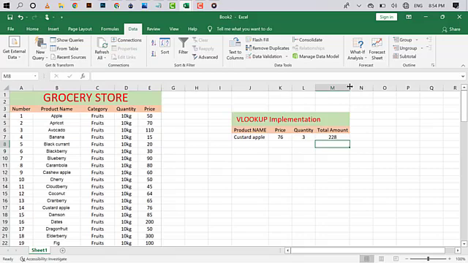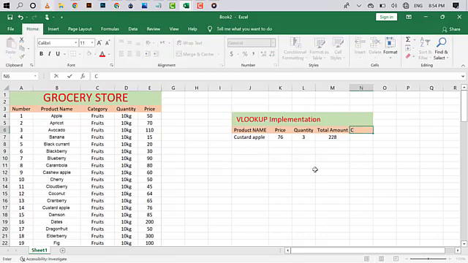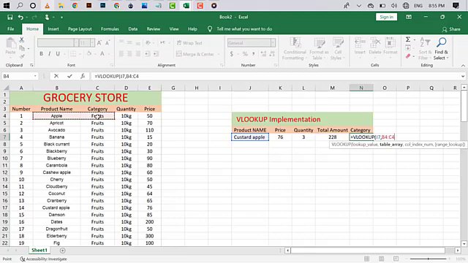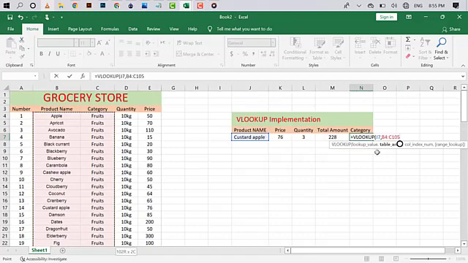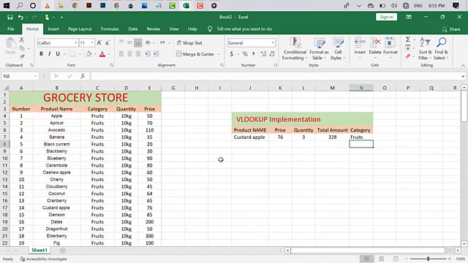You can also add the category of the product here. Select a cell where you want to add category. And write equals VLookup. Select the cell of product. And both columns, product name and category. Now category is on the second number. So write 2 and write 0. Close braces and press enter. You can see the category of the product is also showing.